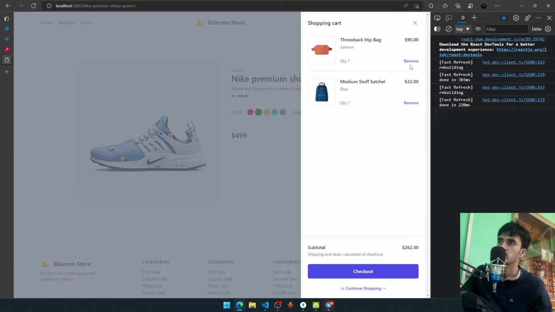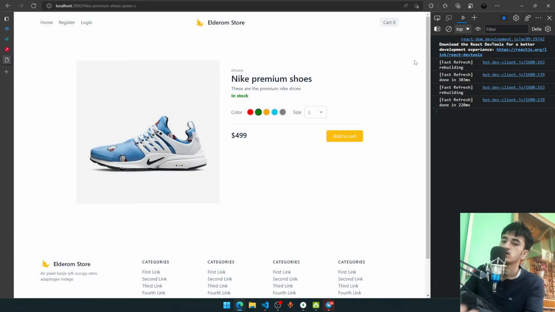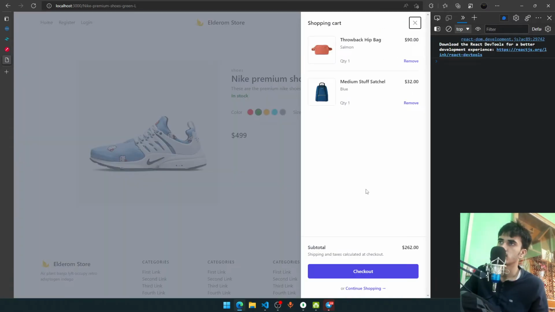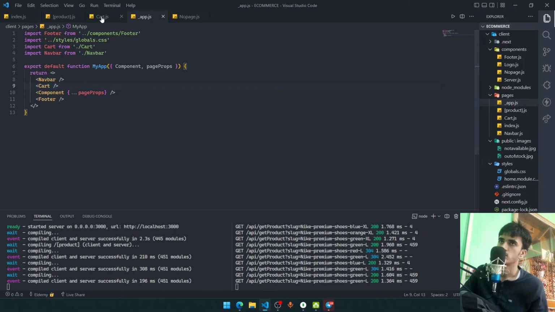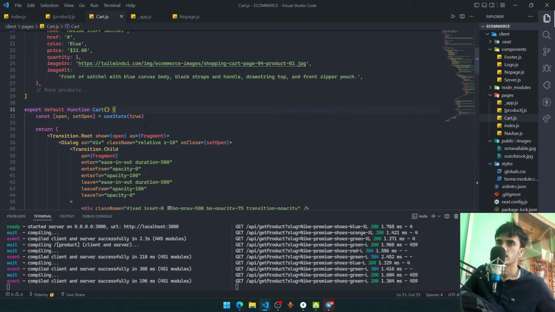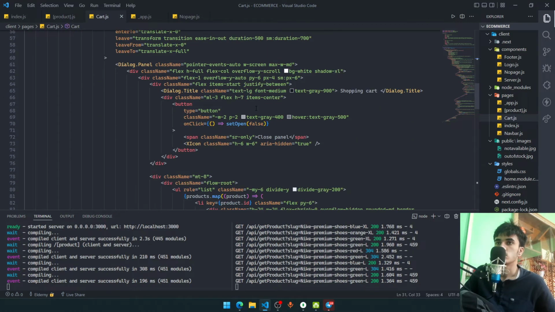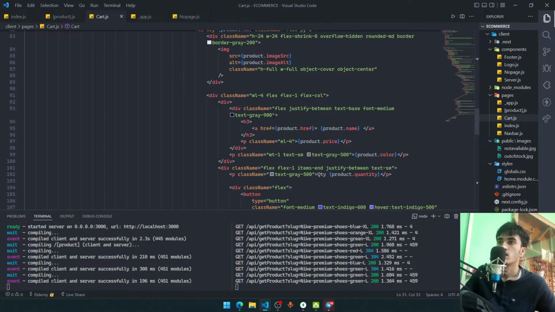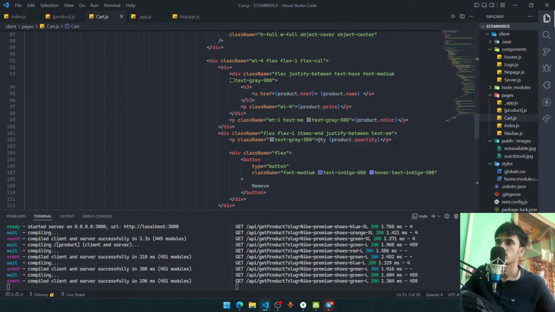We have the quantity, remove, close it. Actually only the close option works. By default we have a state in here that is set as true. So basically it will be opened as true. And then yeah, things will happen like that. So let's do one thing. Let's see the quantity. Okay, this is the quantity option, right?